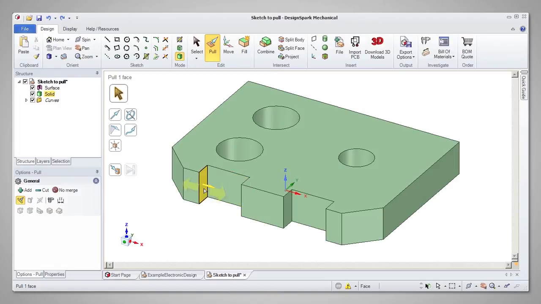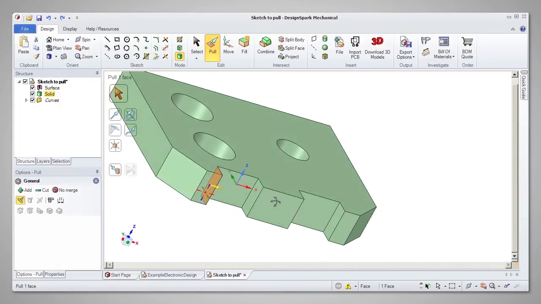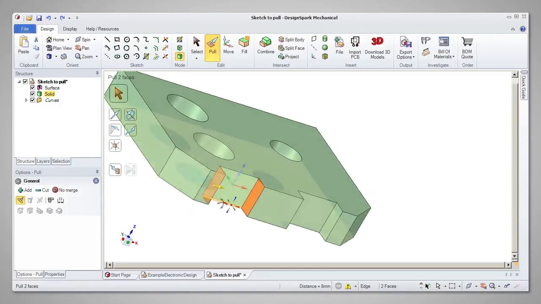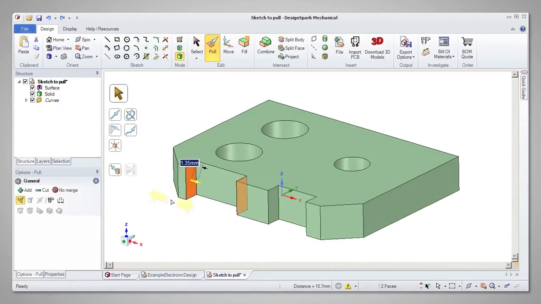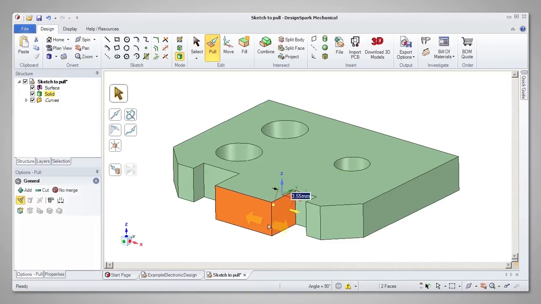It's worth noting what happens if you pull opposing faces. See how they automatically move closer and further apart as you pull. If you select related faces, such as perpendicular ones, the geometric feature will grow and shrink as you pull. Keep an eye on the yellow arrows to see which way to drag your cursor.